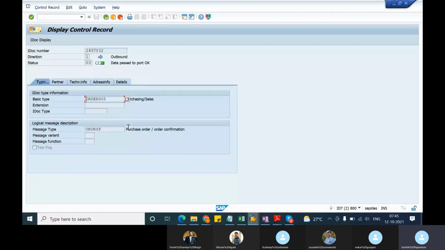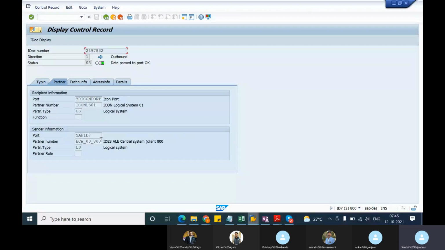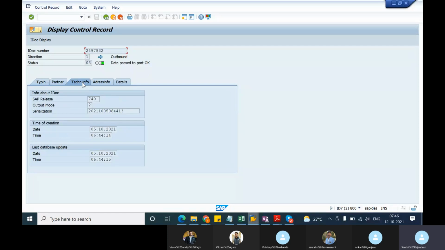Here you see the basic type is orders 05 and the message type, or the logical message, is ORD or SP, which is nothing but the order confirmation message being sent to the external system. The partner information tells from where to where this information is being sent. Sender information is SAP ID7. From this system, it is sending to another system via the icon port. Then we have something called the technical info. Here, what is the time and date of creation of this Idoc message. This information will be present.